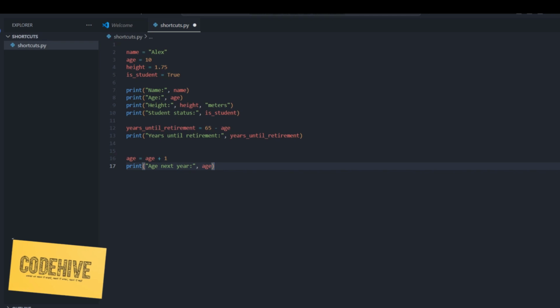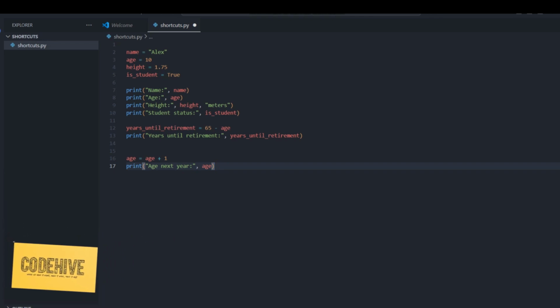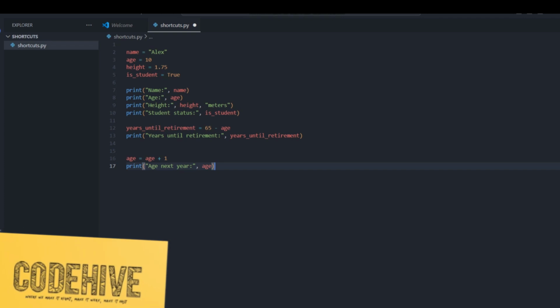So in today's video, I just want to show you guys a few shortcuts on Visual Studio Code. Some of them I did not even know about. So I just wanted to share that with you guys in this video.